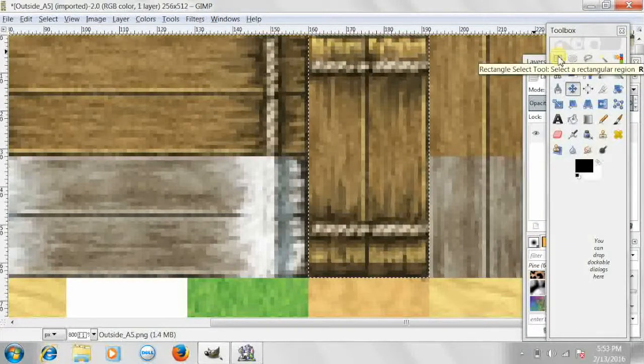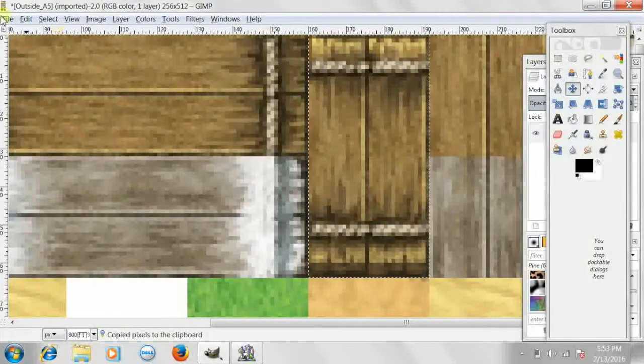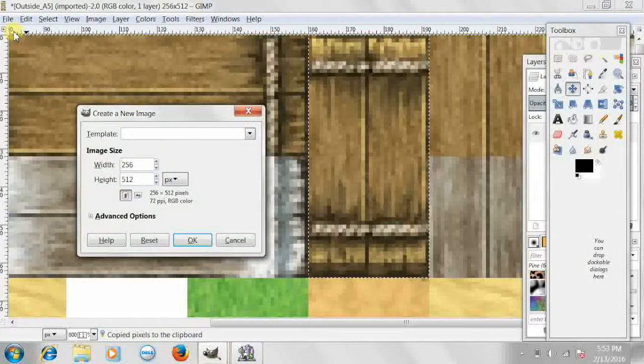And then what I did was use the toolbox, and under the toolbox there's something called a rectangular selection tool. Go ahead and select it, and all you have to do is stretch it all the way to the bottom, so it will be like a 32 by 64. And after you go ahead and do that, just press copy. And after you've got that done, now we're gonna go ahead and open up a new one.